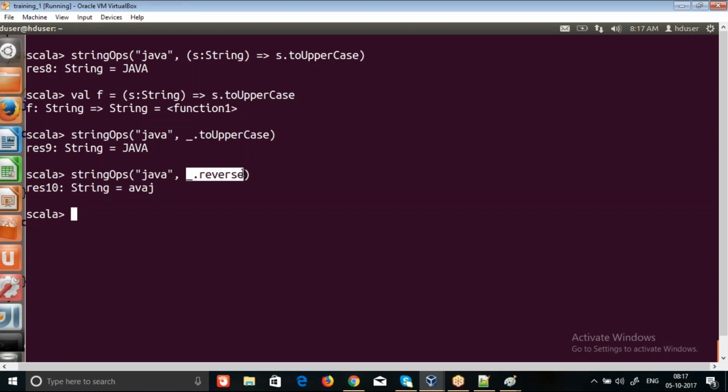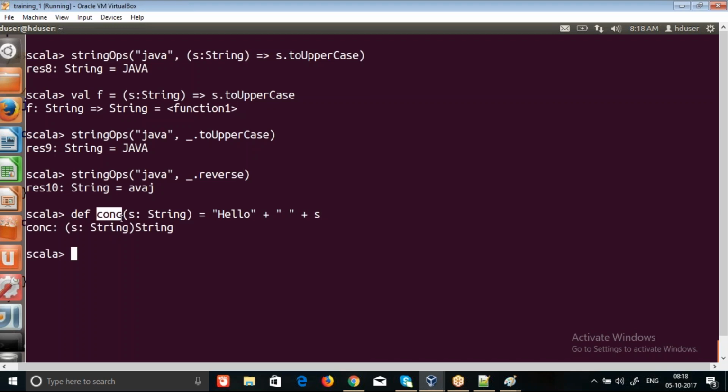I can just define a function concat. It takes a string, and the definition is s plus "hello ". As you can see here, this function takes a string and returns a string. I can also pass this function.